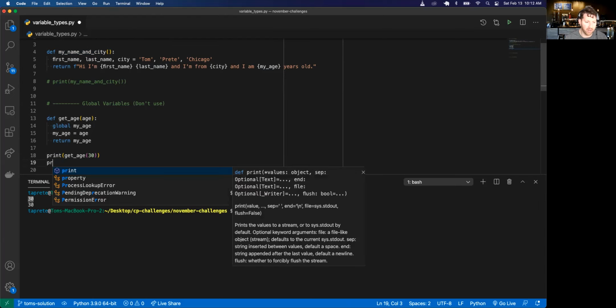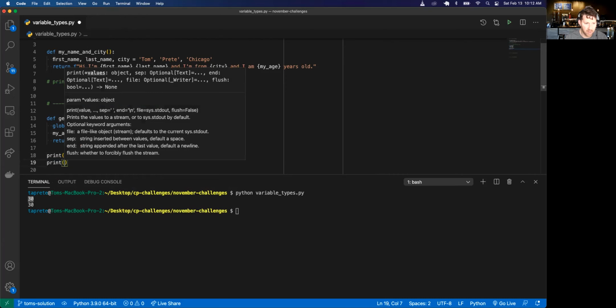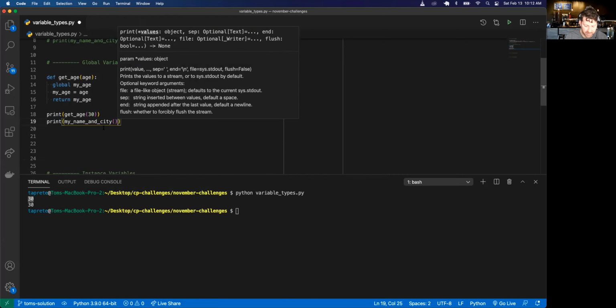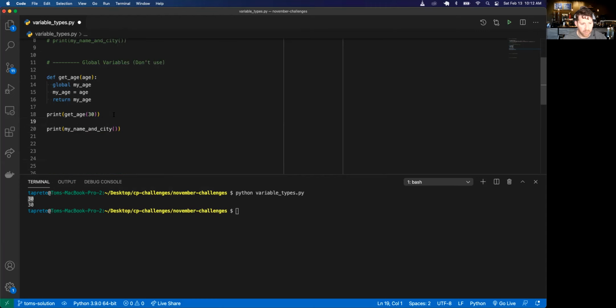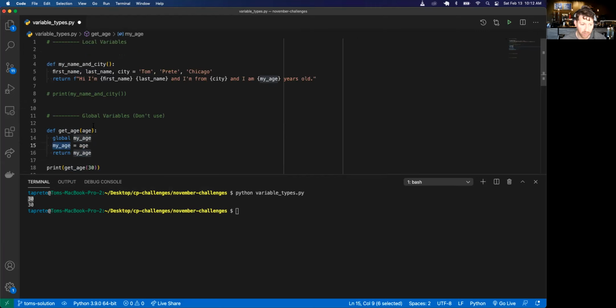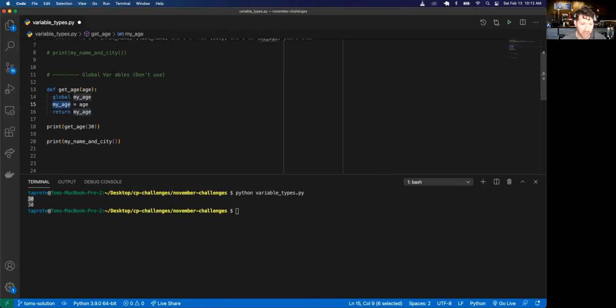And now let's actually print my first name and city. So when I execute this file, it's going to come in here. It's going to get my age. It's going to pass 30 into age, make my age a global variable, assign 30 to my age, return my age, which it'll print 30. But then I have access to the my age variable throughout this entire file.